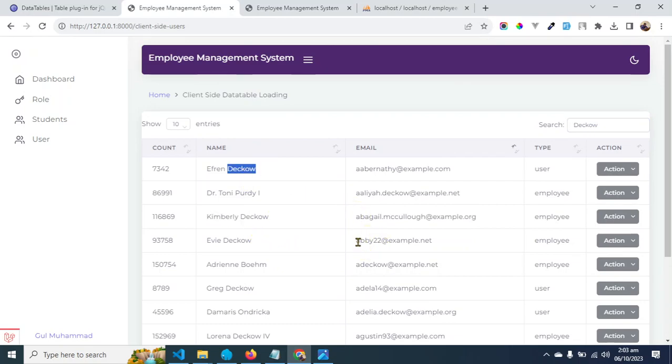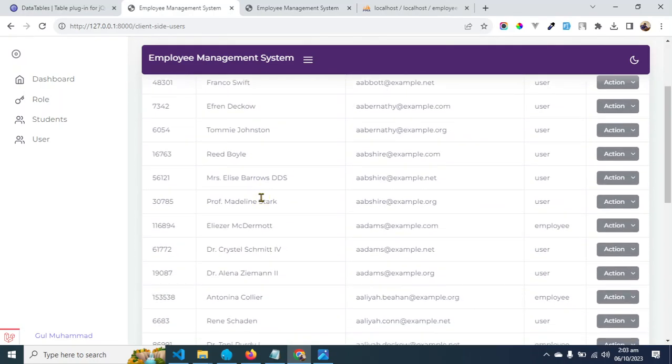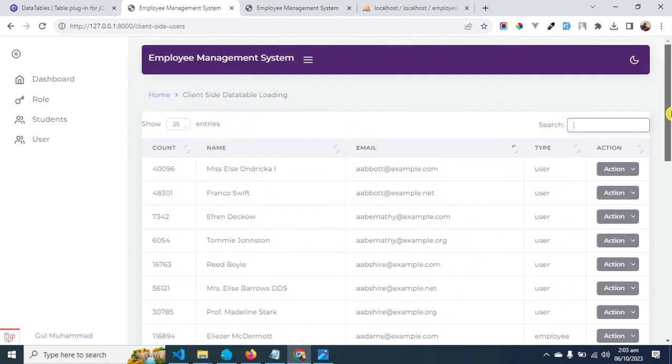Let me grab this one. Yeah, this user is here. All this is done by data tables. We can change the pagination as well. Let's remove this. Pagination is applied. Okay, now we are getting 25 records.